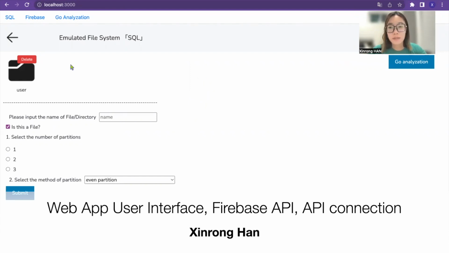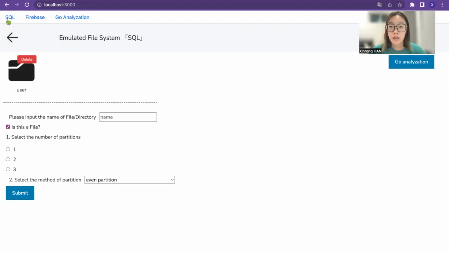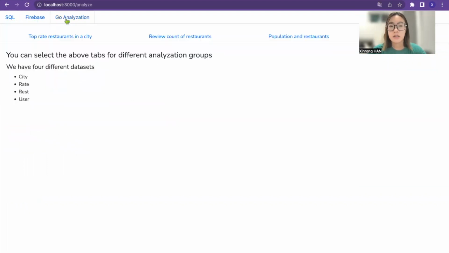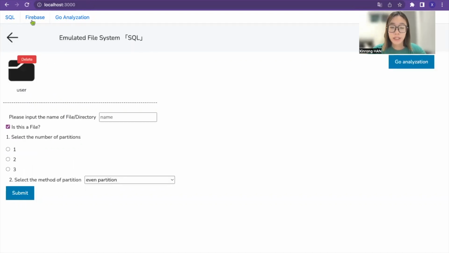Now let me introduce our web app. Our web app includes 3 different tabs. The first one is for the SQL implementation of the file system, and the second one is for the Firebase implementation of the system. And the third one is called Organization. It is supported by different MapReduce functions that we created. For the emulated file system, SQL and Firebase have the same kind of UI interface. However, they are supported by different platforms.